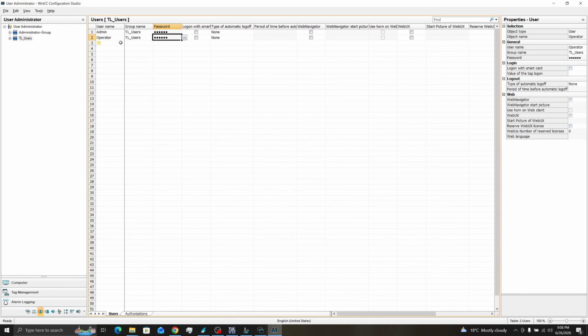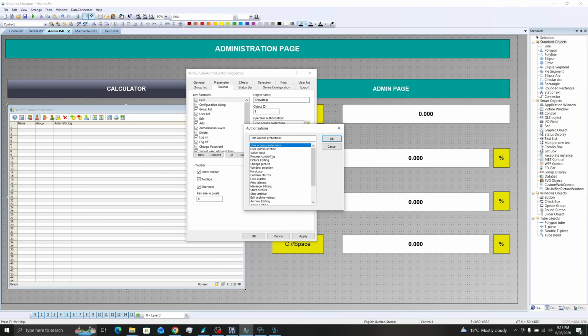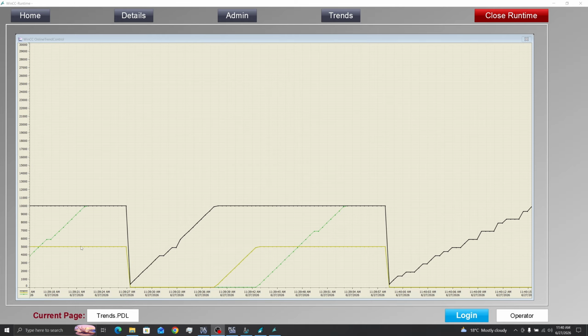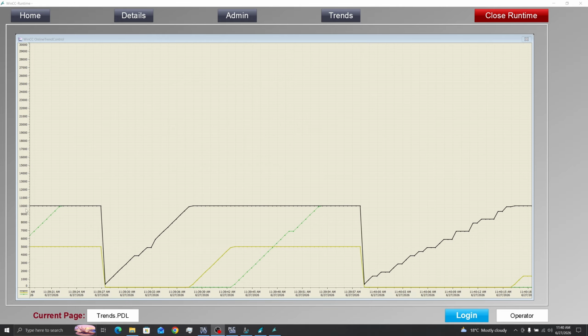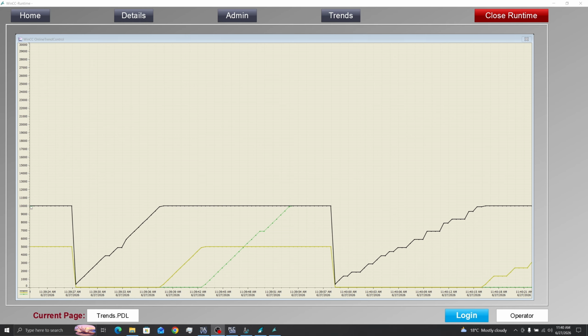In the previous lesson, we created our users, assigned different authorization levels, and used those permissions to control which parts of the SCADA each user could access. In today's lesson, we're going to configure our trend control and connect it to our timer values so that we can monitor how they change over time.